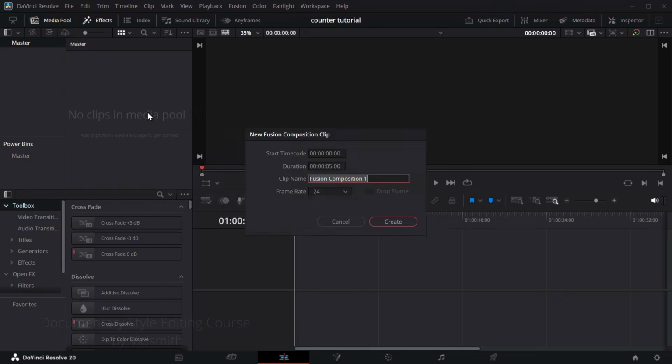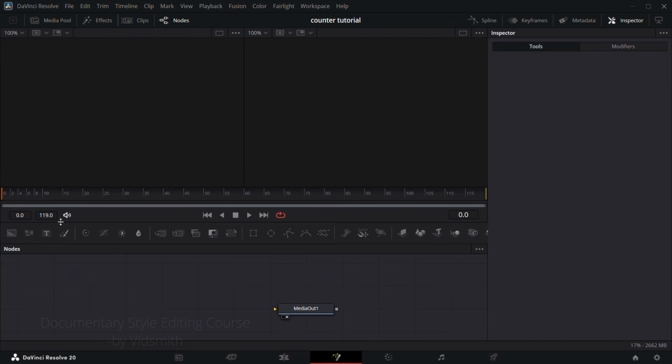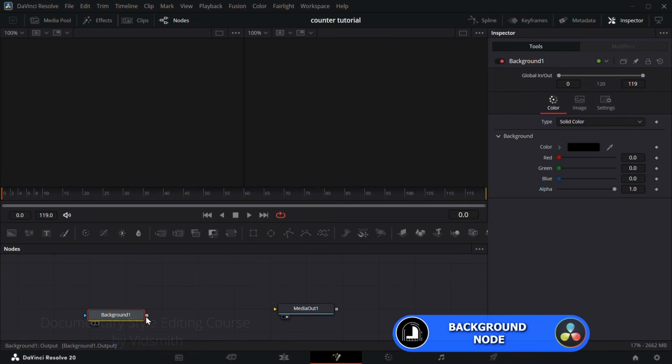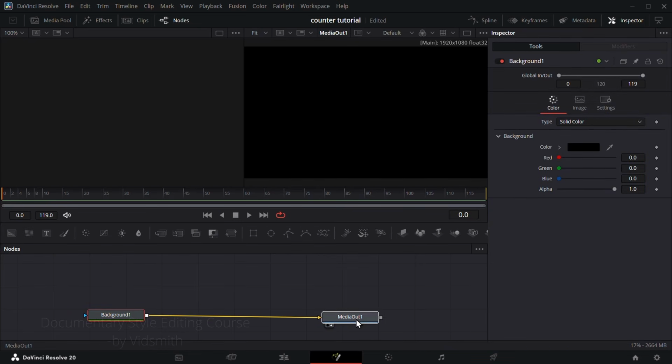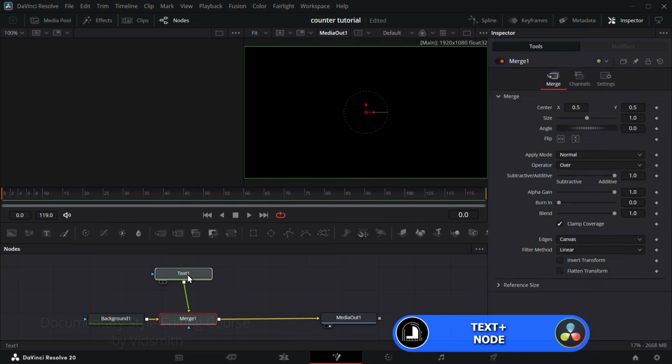So, let's start with creating a new Fusion composition, and open it in the Fusion page. You can use any image or video, but I recommend to use a black background. Because we want to make it reusable, I will show you that trick later in this video. Now add a text node and merge it like this.